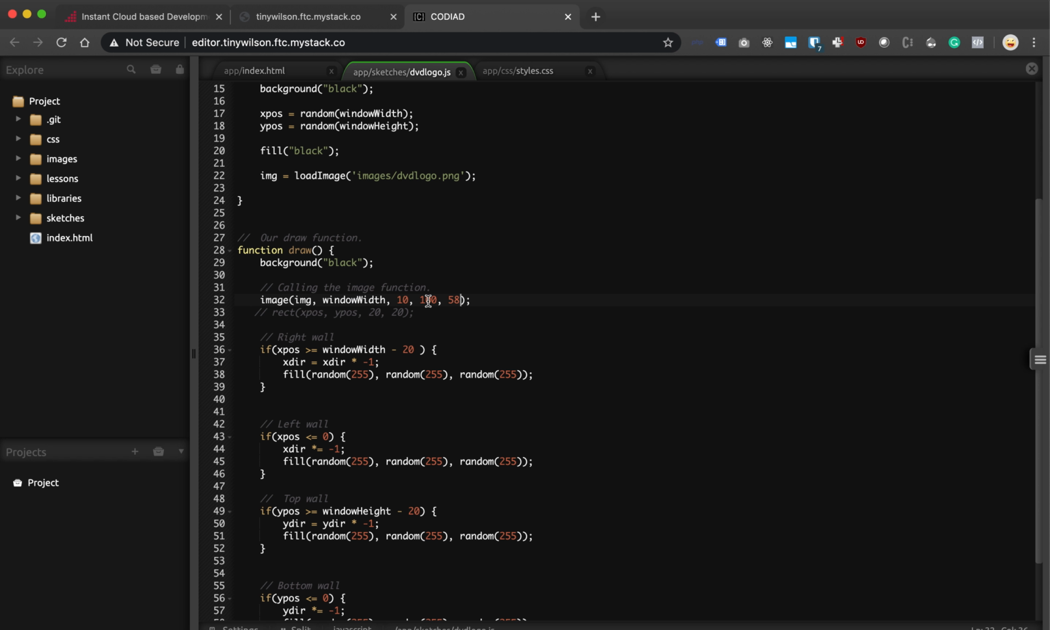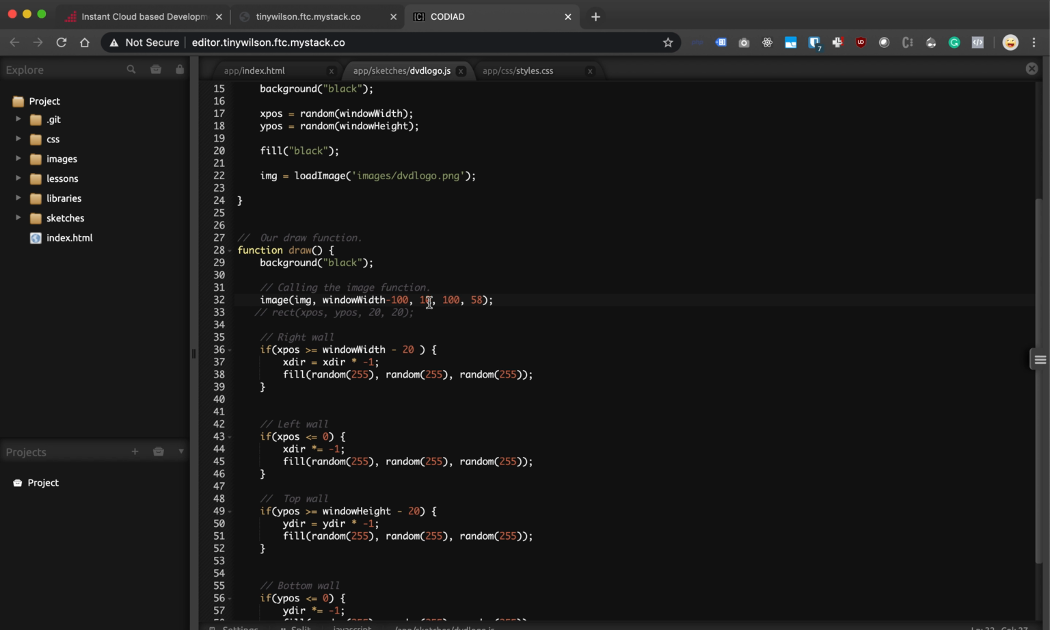In this case, the width is 100. So if we're drawing it at 100 width and 0, 0 is in the upper left-hand corner, all we have to do is offset this by the width. And now if we do that and we refresh this, we'll see that the DVD logo is butted up right to the edge of the screen. Now we can do that same exact thing with the height.